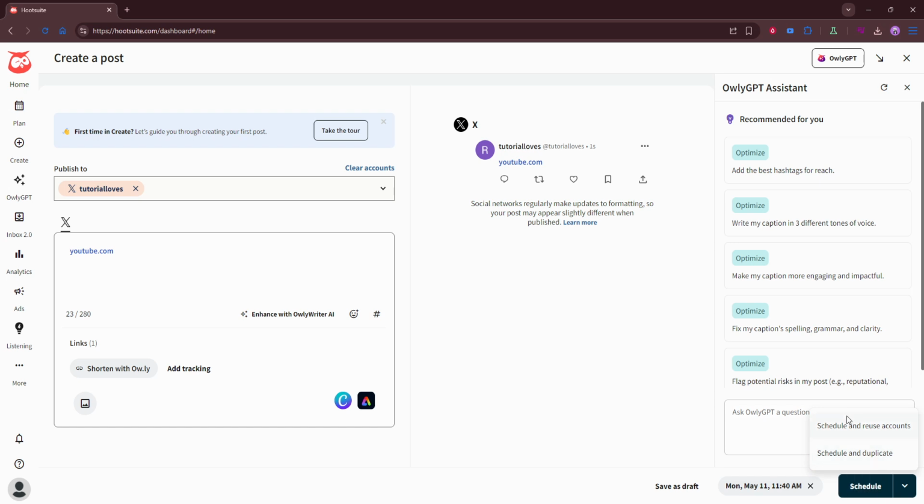That's it. Your link post is ready to go with a professional looking preview.